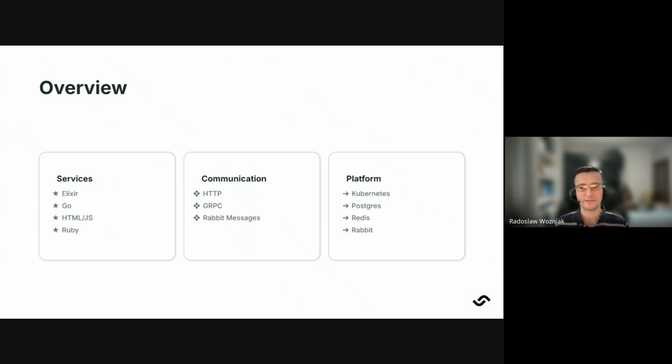Beyond the technologies themselves, communication between the services is key to making everything run smoothly. External communication happens over HTTP, which is how users interact with the Semaphore API and UI. But internally, we rely on gRPC, which gives us better performance and a strict contract between the services. For asynchronous messages, we use Rabbit, which allows our services to handle background tasks efficiently and scale as needed without blocking the execution.